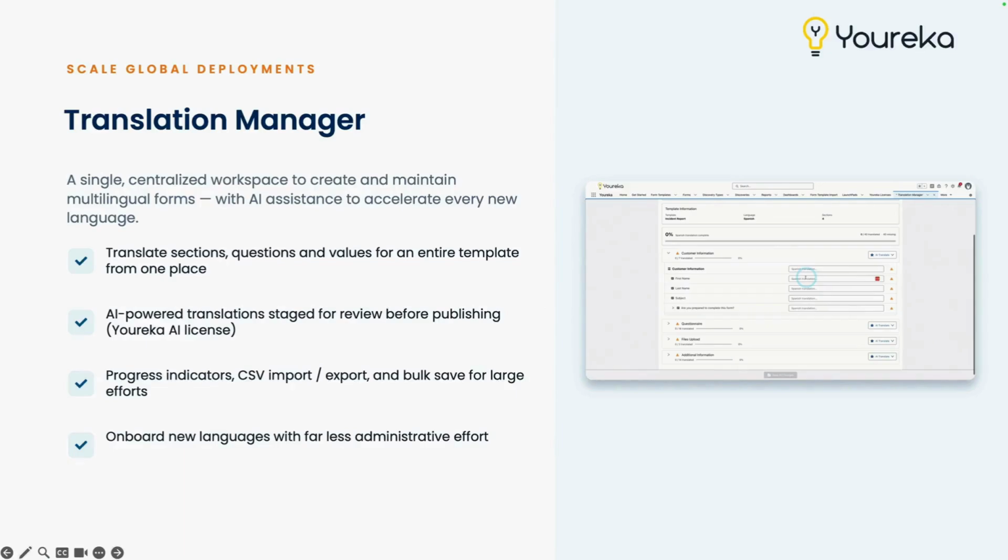Hello, Gary Stom here from Youreka, and today we're covering our Delta release, which is chock full of exciting new feature and functionality. The one we're going to focus on in this brief video is Translation Manager. So for those of you that have multi-language requirements and you'd like to re-render the form in whatever language is supported by Salesforce, this is a great new powerful feature for you.